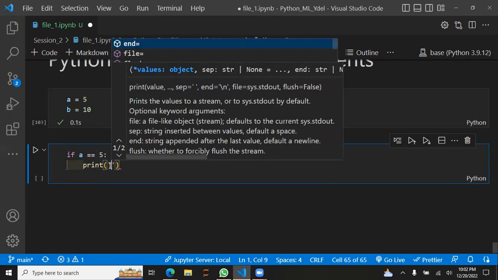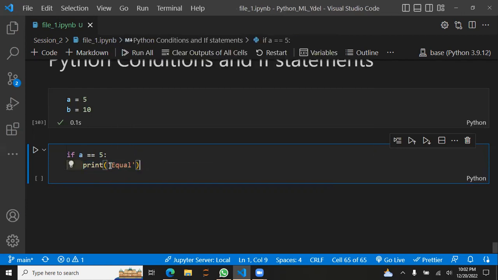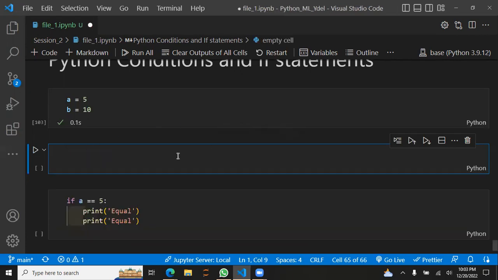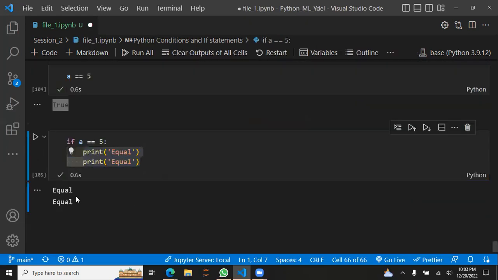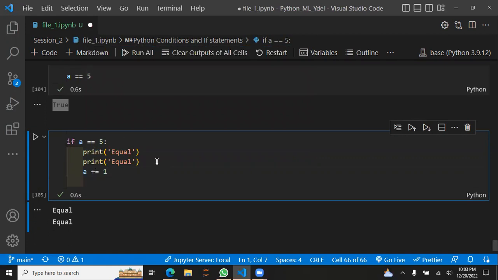Suppose we have two print statements, one says equal and the next line says equal again. In this case it will run, because if I do A equals 5, it returns true. Whenever if finds a true, it will execute its body, so here it will execute these two statements. Or suppose there is another statement, a plus equals 1, which increments a by 1. And if I print a, it's basically anything inside the if body.